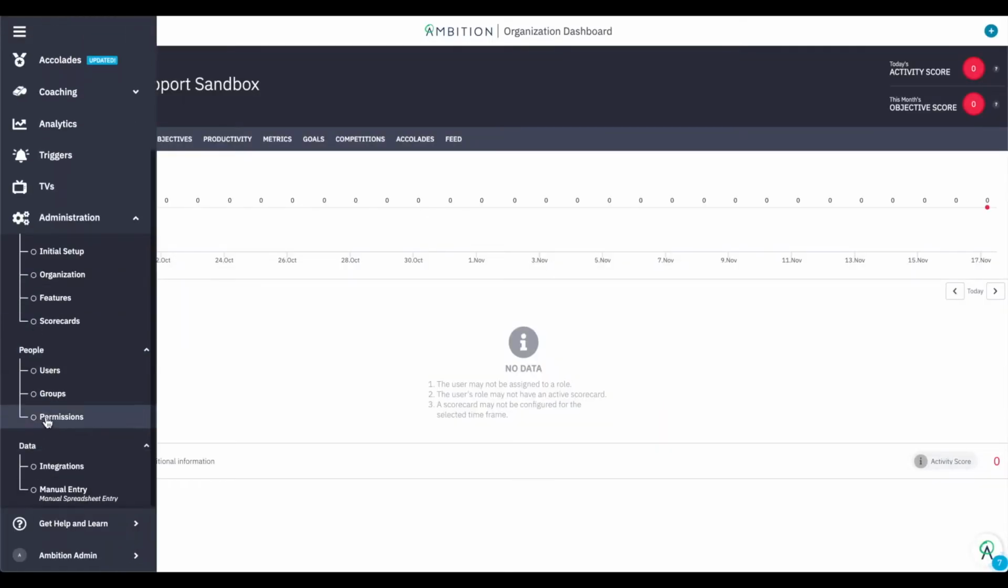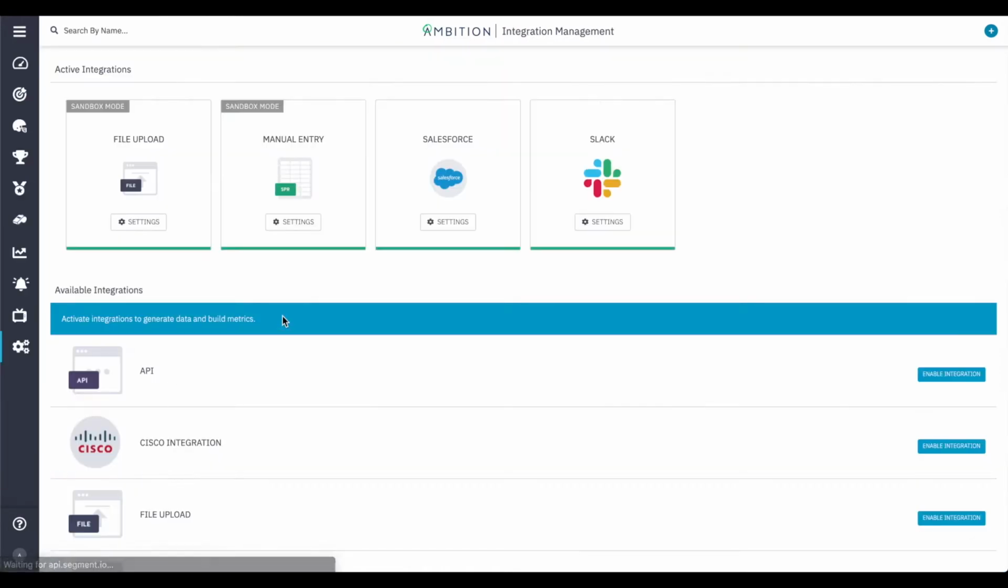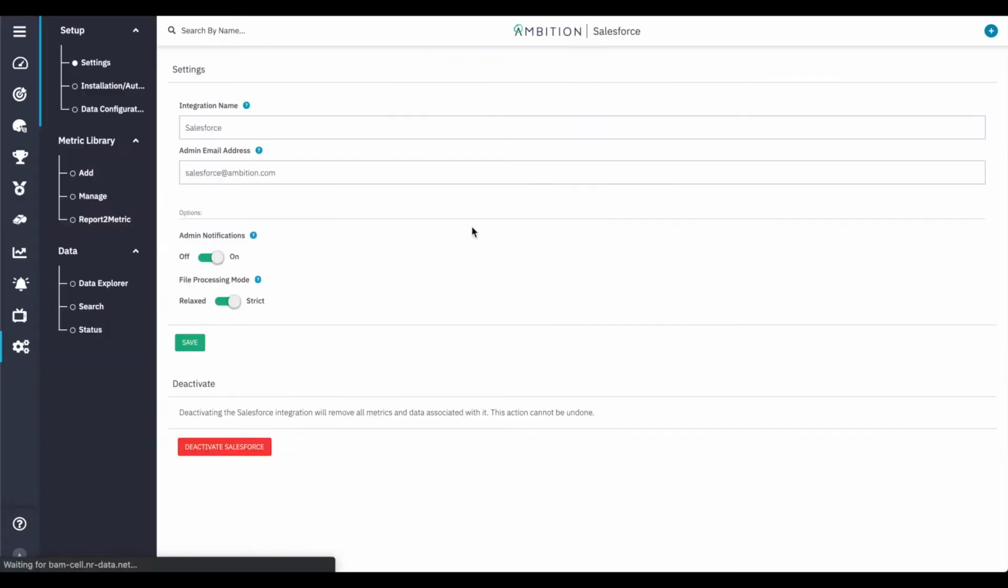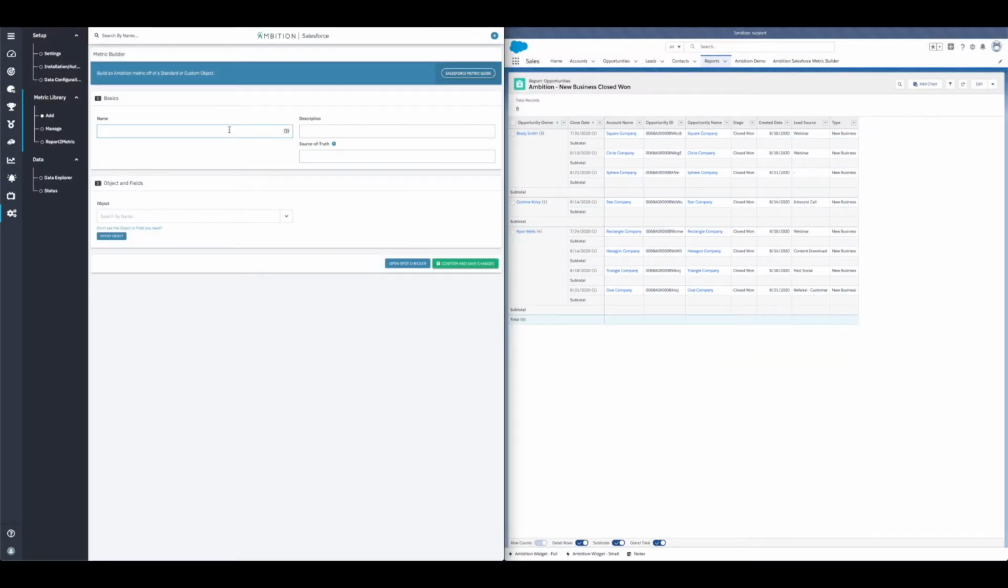In order to create a new metric, you will navigate to Administration, Integrations, the Settings button under your Salesforce integration, and then click Add under the Metric Library section. You will be greeted with a blank Metric Builder form. Here I have opened my Ideal Salesforce report next to the Ambition Metric Builder form.